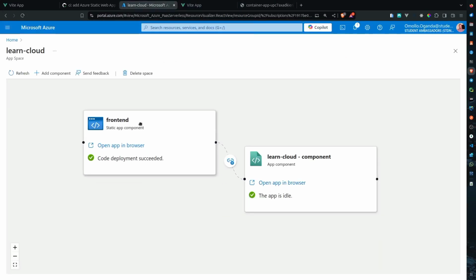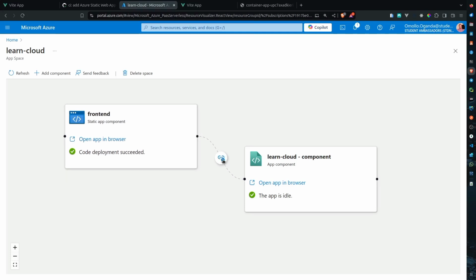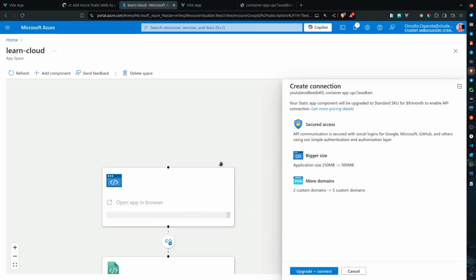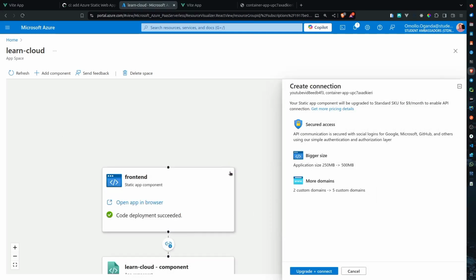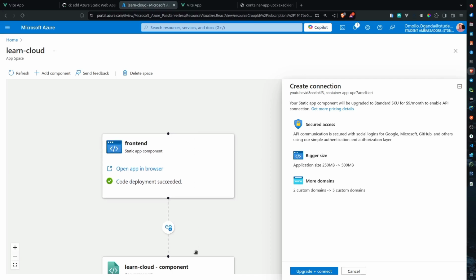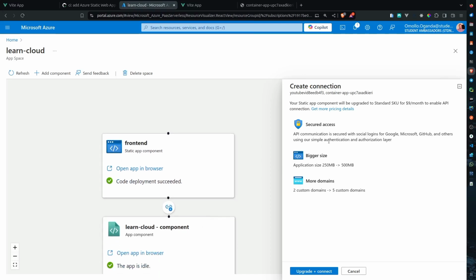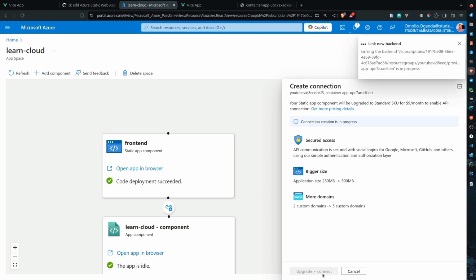So how do I do that? Just click on this link here. You see it's like you can link them. This is the link, this addition icon. Click on link. And remember I mentioned that the moment you click on this, you will incur a charge of a minimum of $9 per month to enable the API connection. Then you get secured access, a bigger size front end, and you can have more domains for the back end. So just click on upgrade to connect.